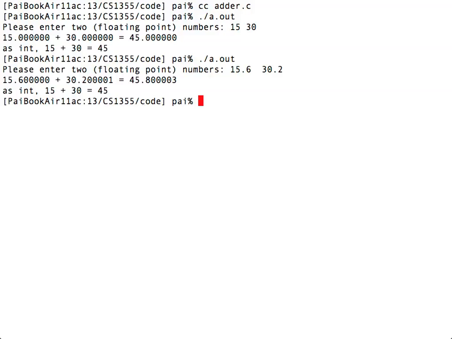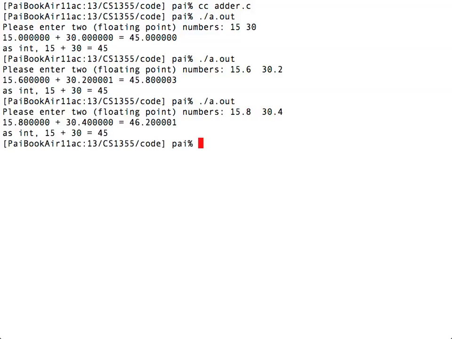In fact, if we do 15.8 and then 30.4, in one case, it will show 46.2.